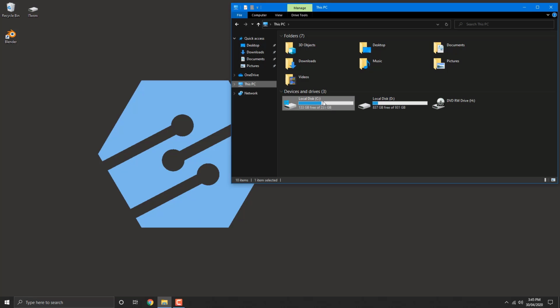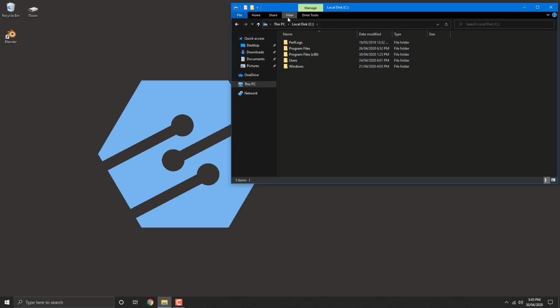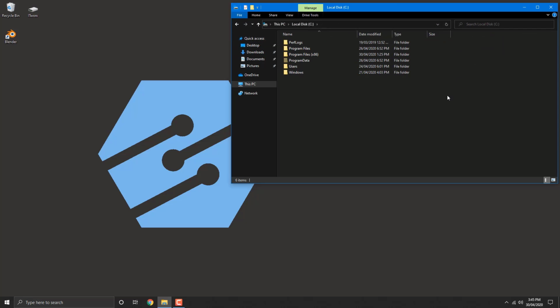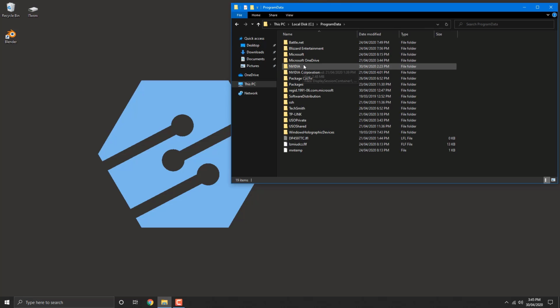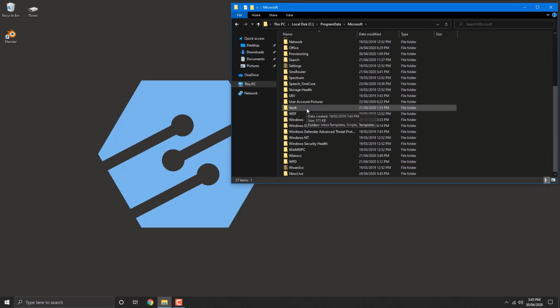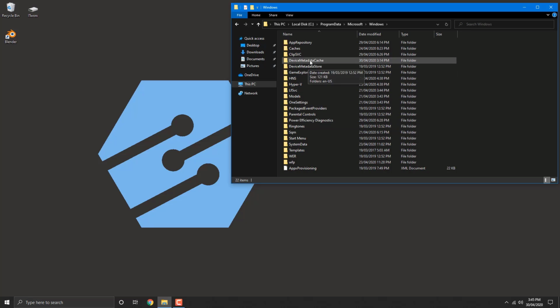So what you have to do is go into your C drive and then go to the top where it says View, and click on that, and on the right hand side you'll see it says Hidden Items. You want to make sure that box is ticked, and once you do that, you'll see there'll be a new folder called ProgramData. Go into ProgramData, and then go to Microsoft, and then go down to Windows. In here, you want to go to your Start Menu.